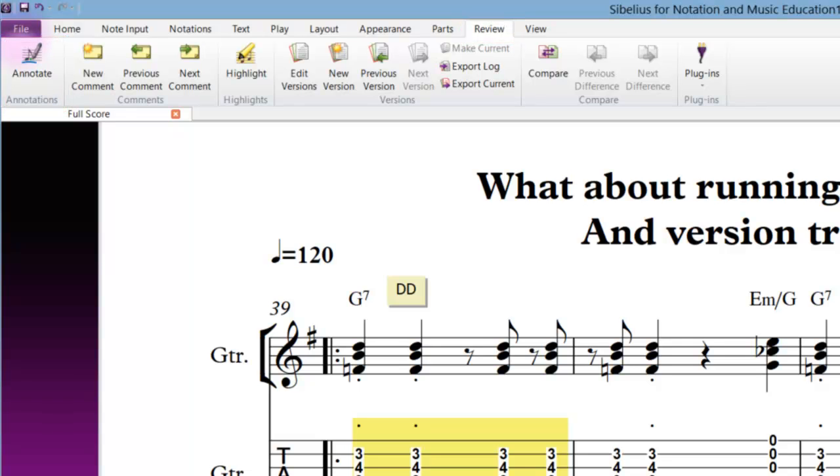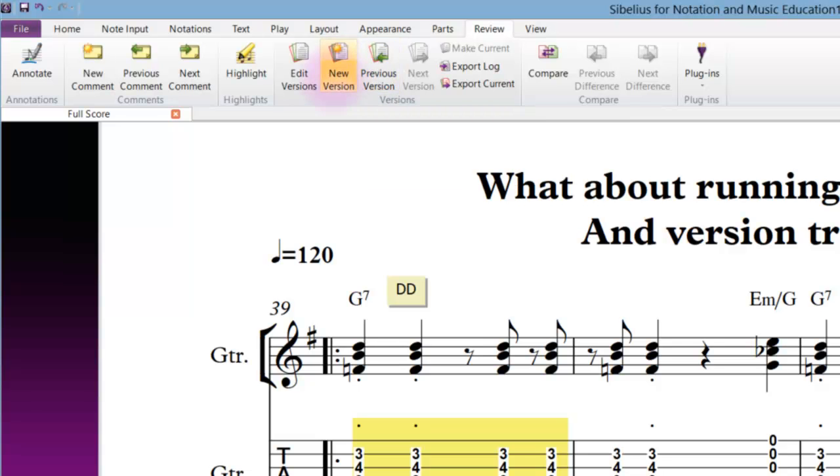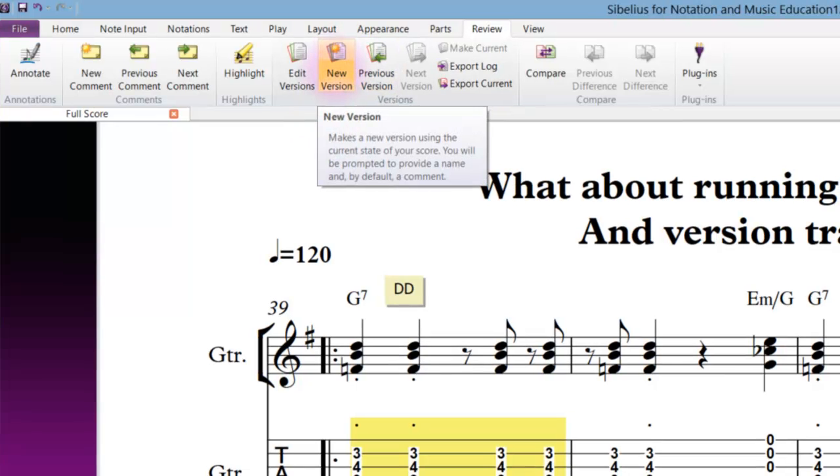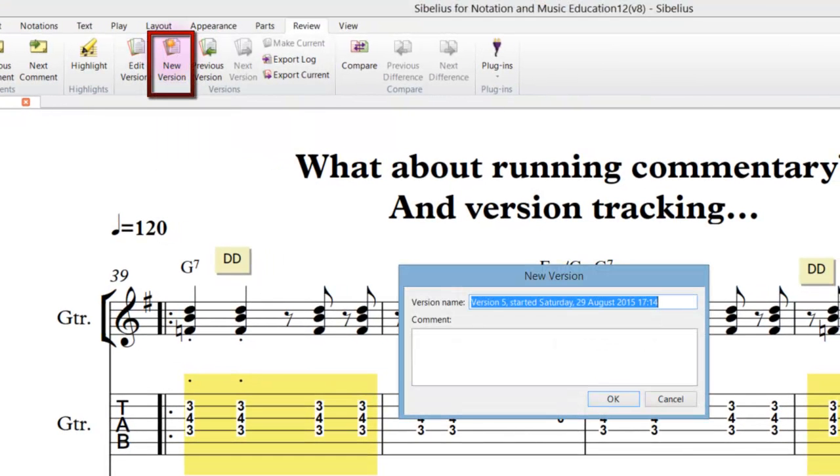But versions, just to start at the beginning, are a way of saving a Sibelius score within a Sibelius score, so you can track the changes of that score over time. And this is done by clicking on the new version option here up in the Review tab, and then you can add some comments about the version. And click OK.